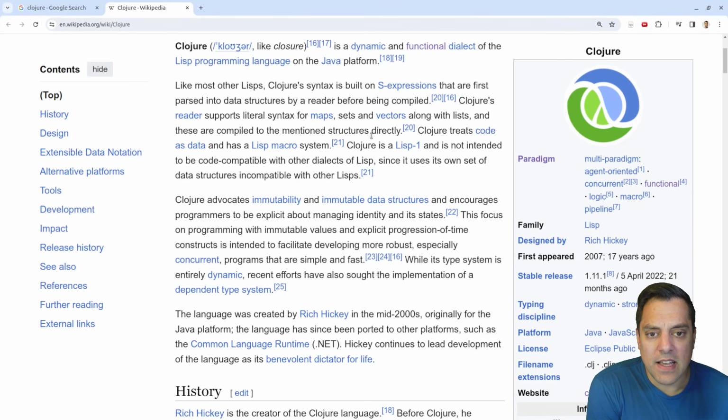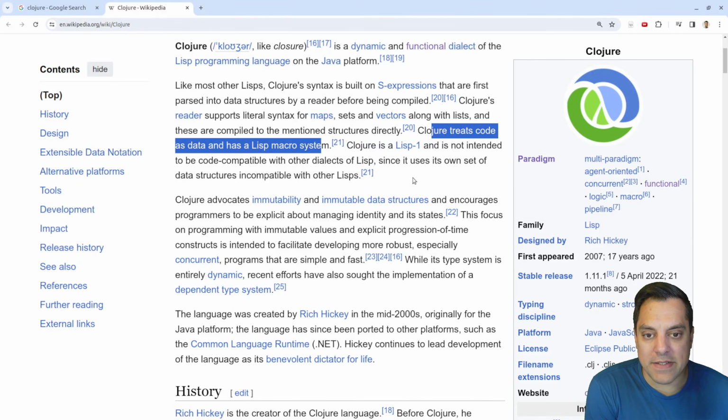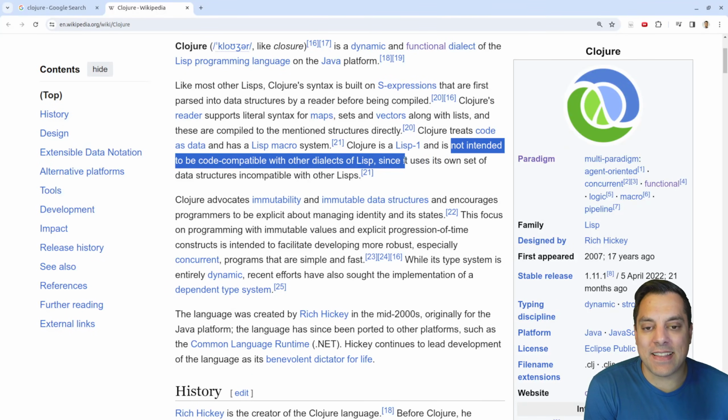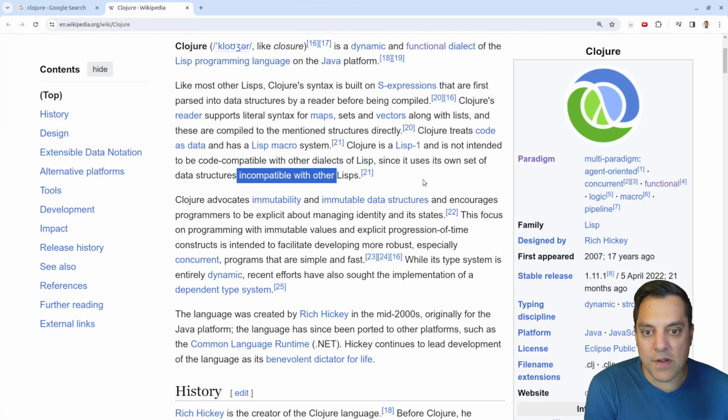So let's see, a little bit more here. Clojure treats code as data and has a Lisp macro system. Okay, so we are getting into the powerful Lisp stuff here. Lisp, I'll try to pronounce that correctly. Clojure is a Lisp-1 and is not intended to be code compatible with other dialects of Lisp since it uses its own set of data structures, okay, that are incompatible.